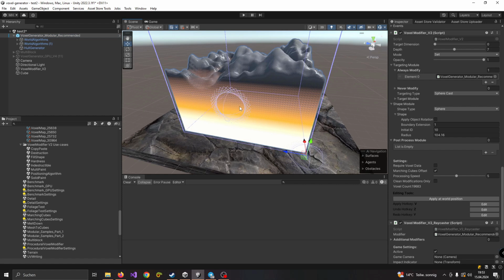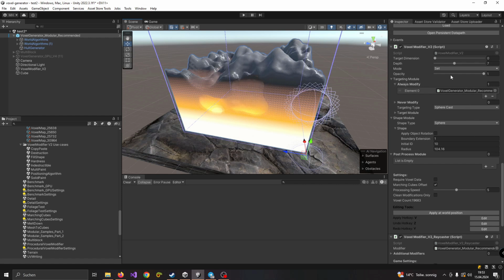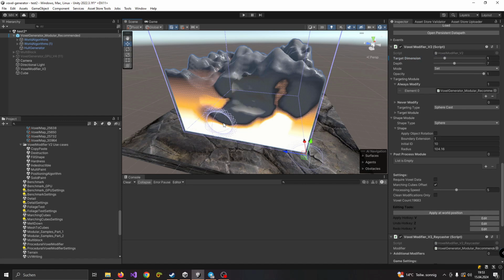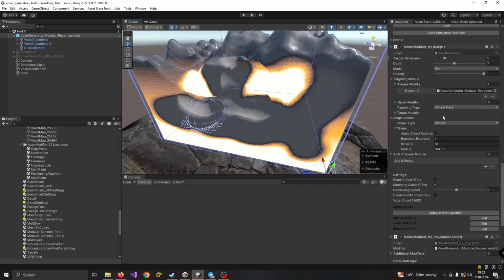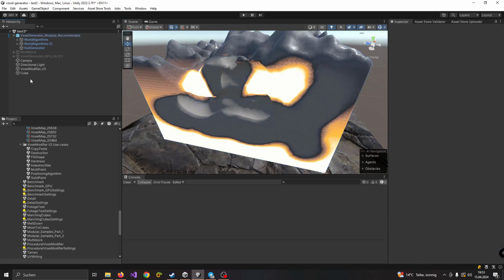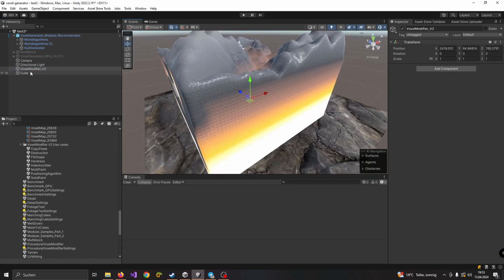When I hold the control key, I can now subtract material, add material, and define the target dimension. Of course this version also has a much higher performance and is much more efficient than the first one, and it comes with a lot of new functionalities which I will show you now. But first let's show you the basics of how to set it up.